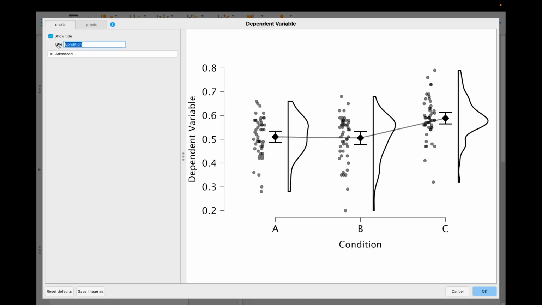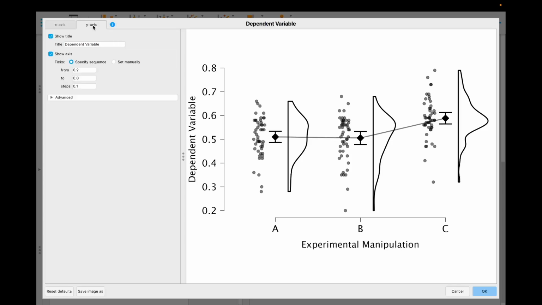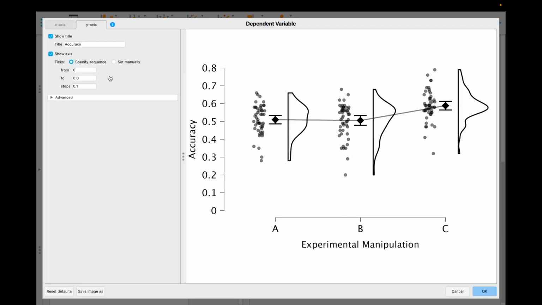So for example, let's pick something more informative. Let's say we have not a condition, but say an experimental manipulation, just for the sake of demonstration. And then also we would not have a dependent variable, right? Because I just said we have accuracy in this specific scenario. And then, we could also now fine tune this again, right? We could say it ranges from 0 to 0.8 or to 1.